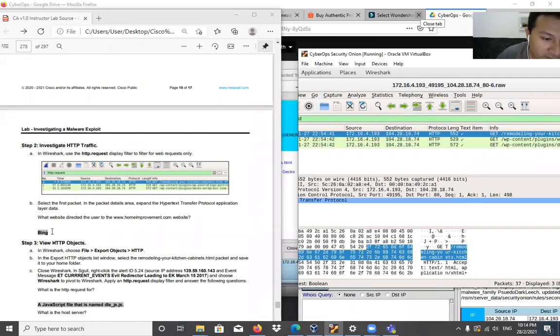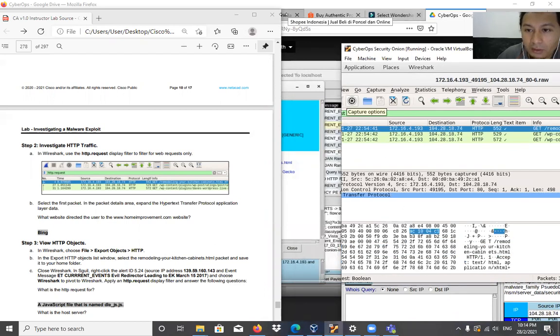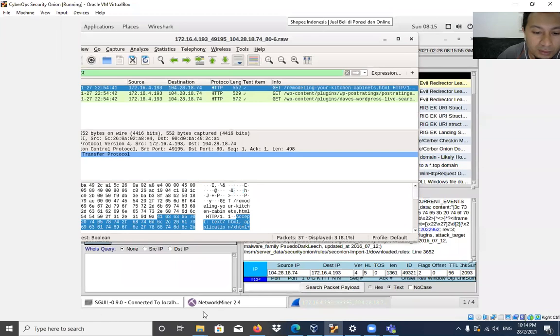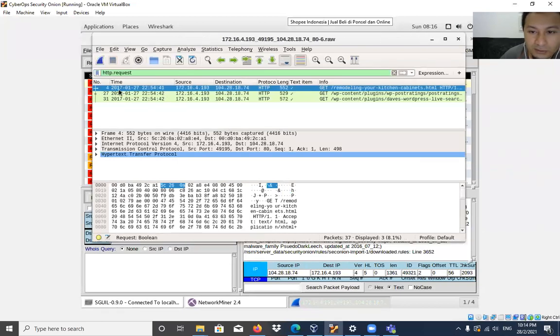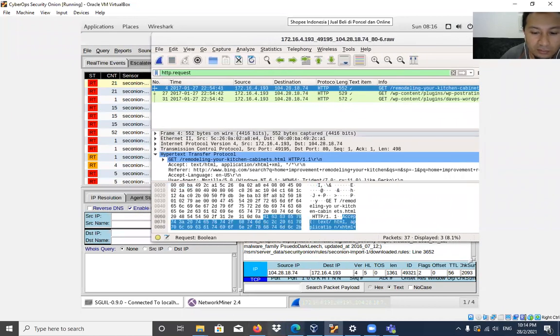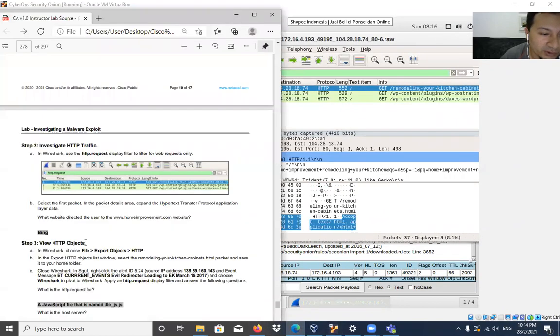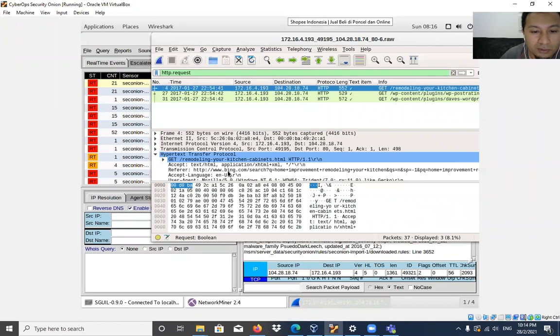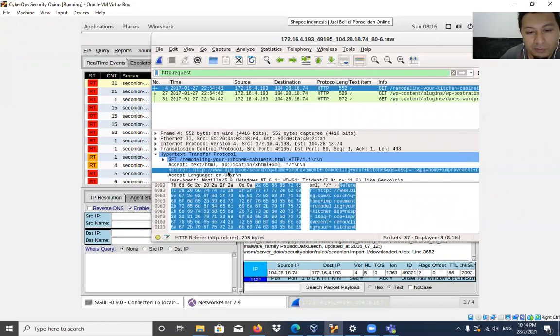What website directory is the www informant? Click the first output, and then expand the arrow, Hypertext Transfer Protocol. Now answer the question: what website directs the user to www.homeinformant.com, the website? So the default is http www.bin.com.